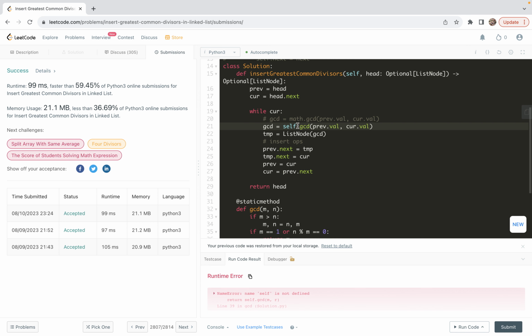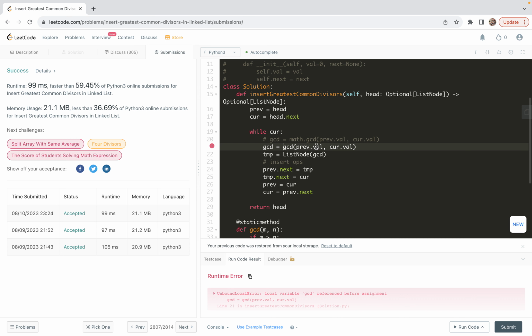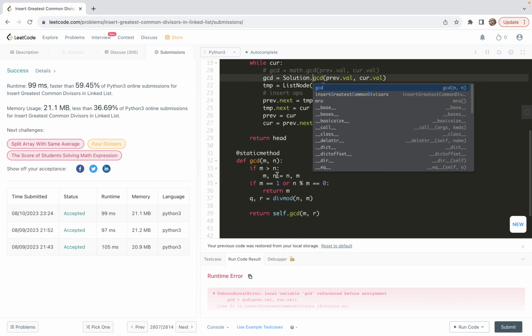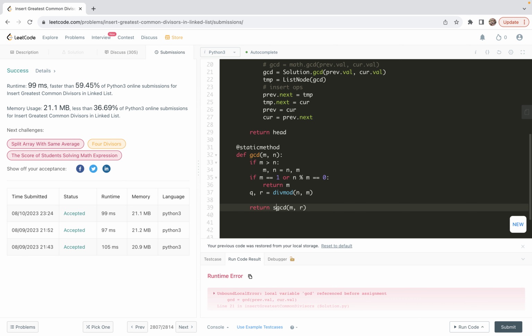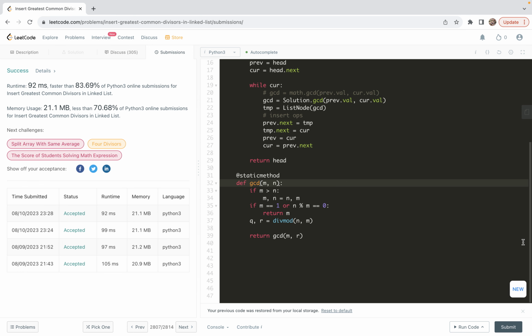Self is not defined, I see. So let's do this. Let me just call Solution.gcd, and here, yeah, no self, because we didn't pass any self here. Now let's test. Yeah, it passes one example. Now let's look at the generic case. Yeah, it passes all the generic cases.